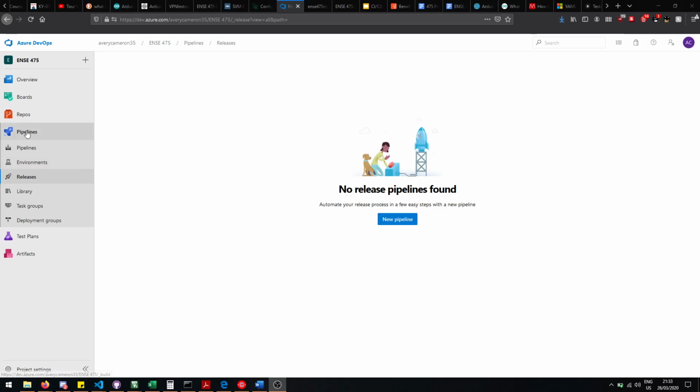So here is the release pipelines portion of the CI/CD. So we've set up our continuous integration, which is just that build pipeline, our tests, our artifacts, and then we set up continuous delivery, which is that automatic deployment to the test server. And what we're looking at now is the manual deployment to the production server.